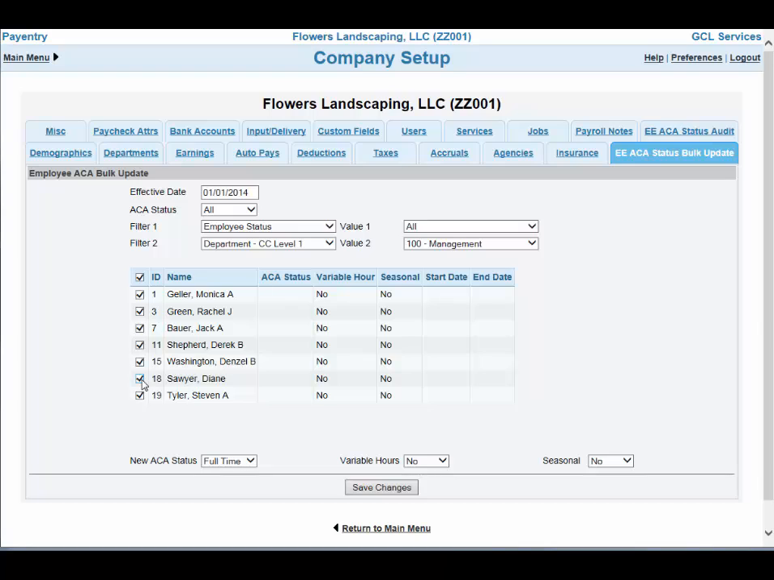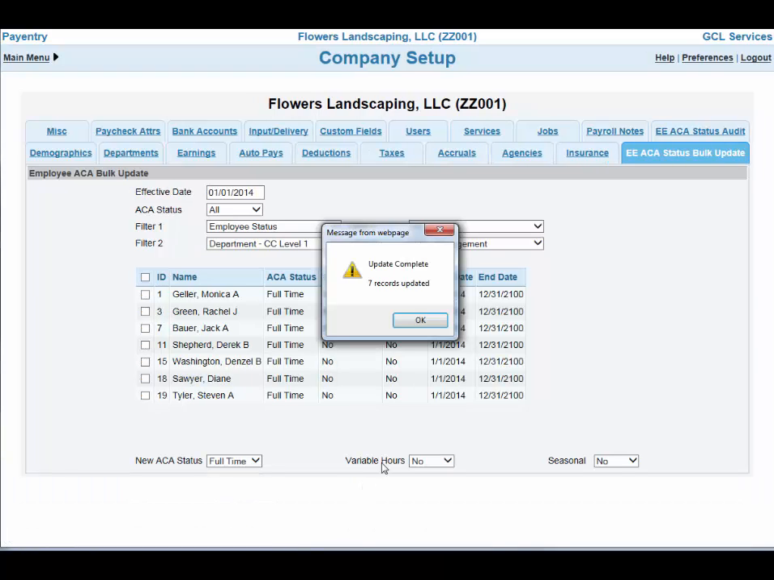I'm going to go ahead and click her back in, and when I save changes, it will update all of these employees with this status of full-time, with the start date of 1/1/2014, unless somebody here was hired in 2014, then their start date would be their hire date. I'm going to click Save, and now it will give me a message. 7 records have been updated.